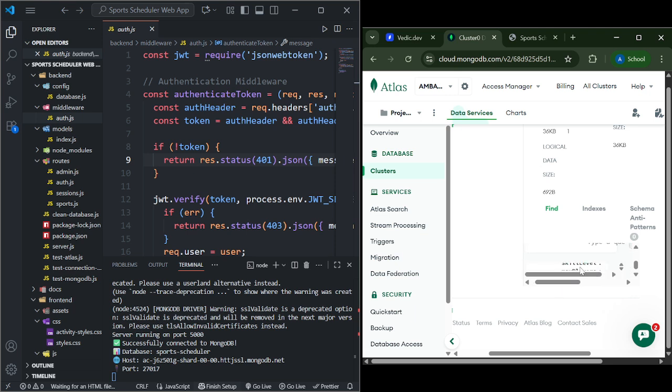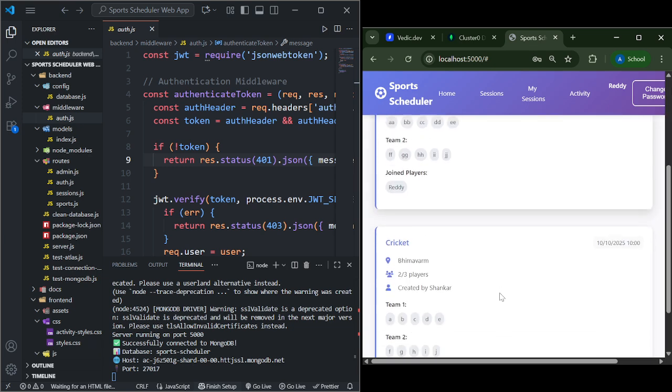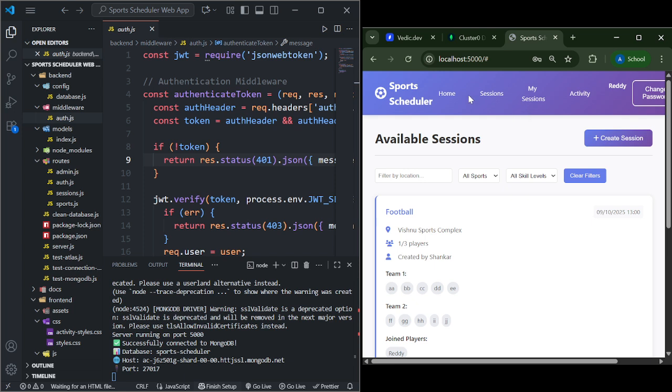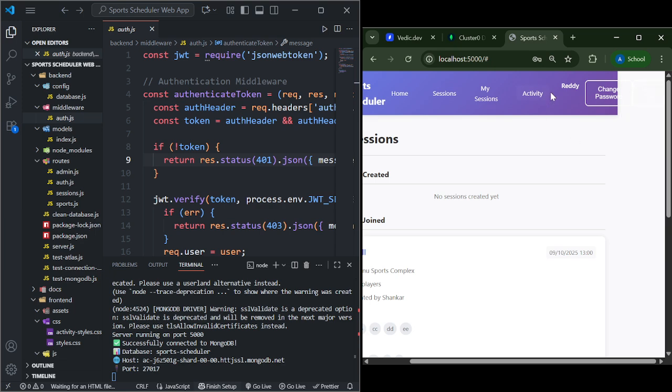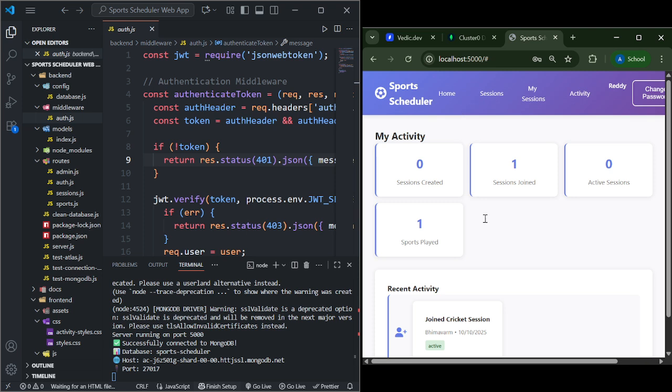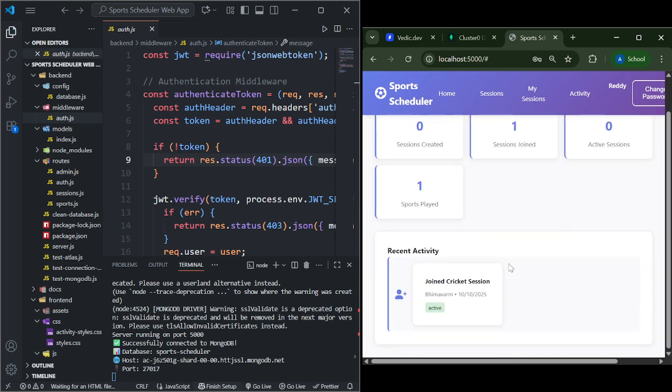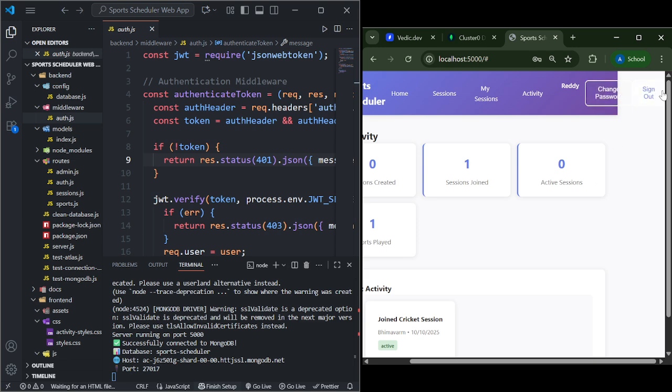Here is the collection. Okay, if you want to see any activities you have done before, it will show in this. Okay, these are the features I added.